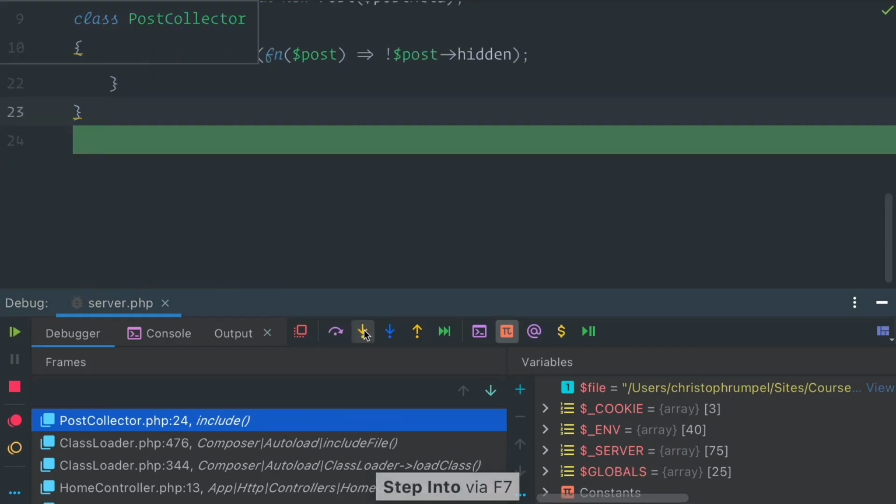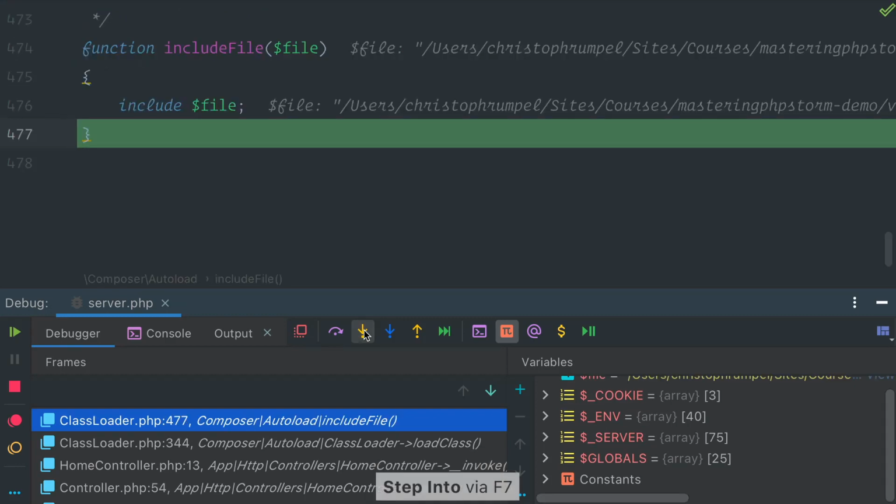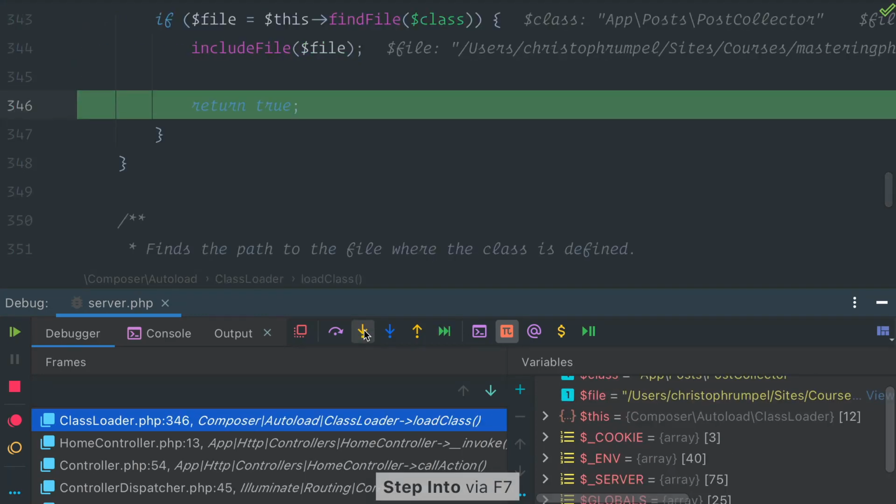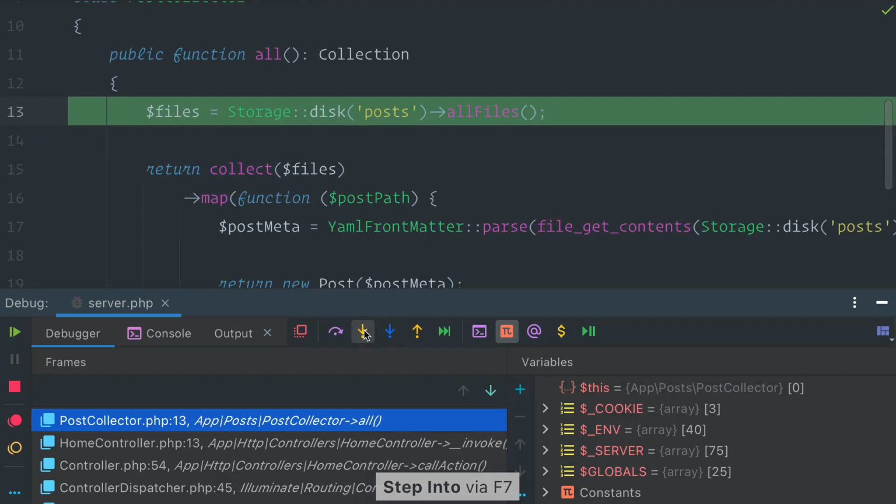Next, after including, we have some steps just at the end of our classes, like here and here. Then we're going to return true because we have found the class. And next, we are inside this all method, which we were calling. As you can see, there were a lot of steps happening in between us creating a new instance and then calling the all method on this new instance.